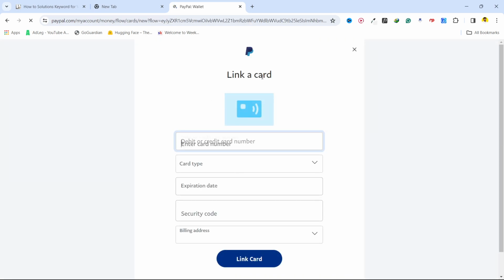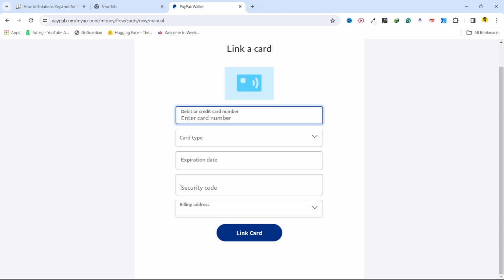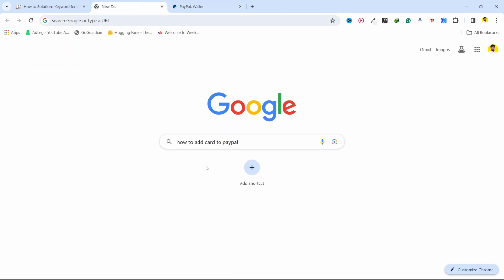And on the next window you can add your debit or credit card number, card type, expiration date, security code and billing address, and then you need to click on Link Card. So this is the process of how you can add a card to PayPal.